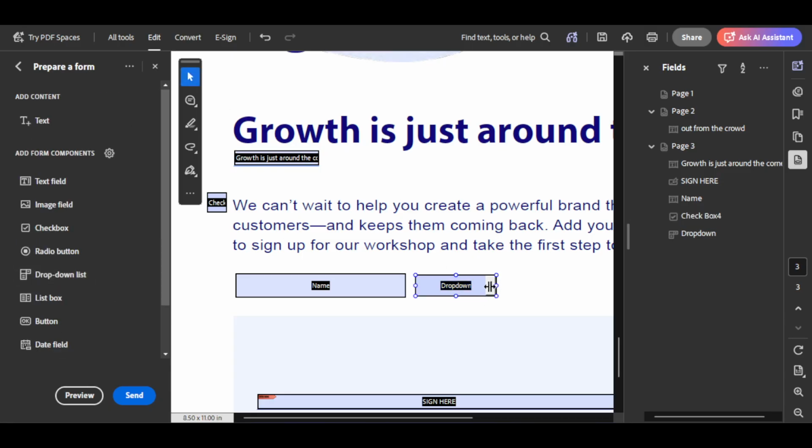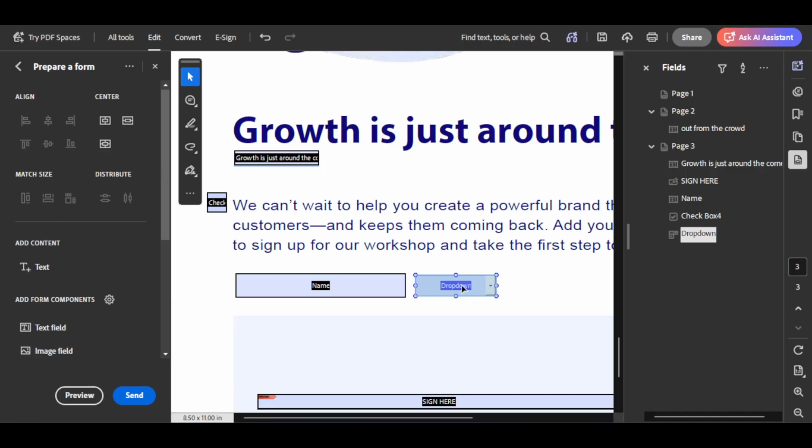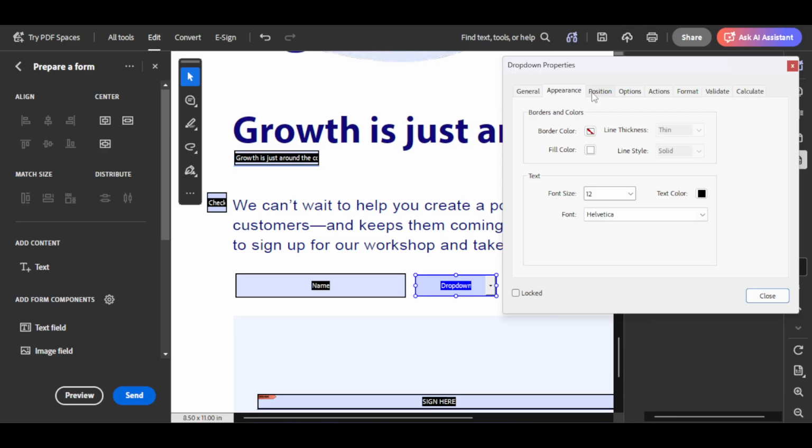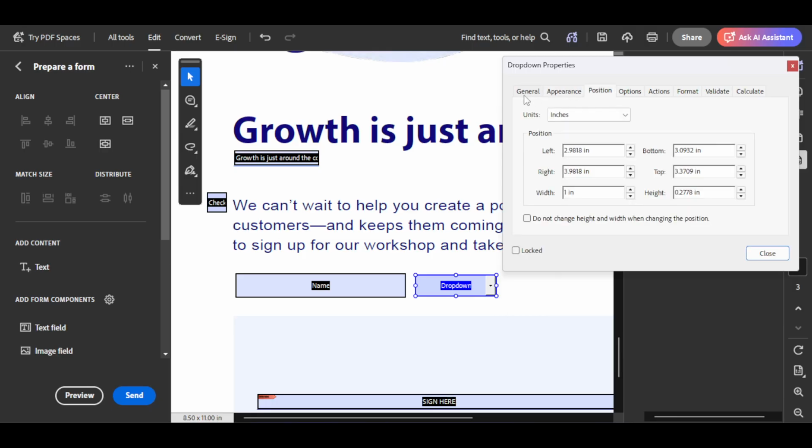And there you have it. Your drop-down menu field is now part of your PDF. Remember, you can further customize this menu by adding options for users to select from, but that's a topic for another tutorial. With practice, you'll be able to create sophisticated, user-friendly forms that meet your specific needs.